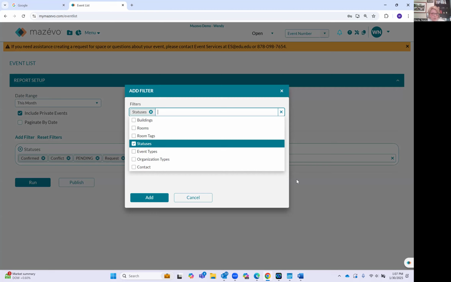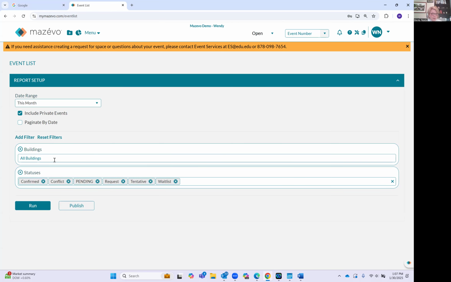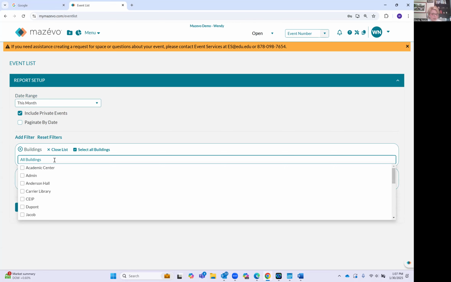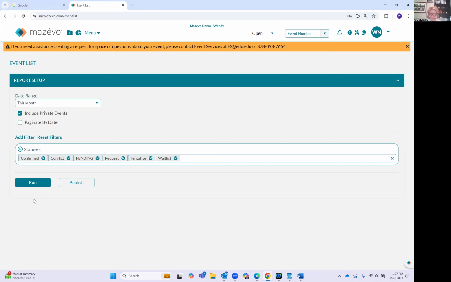Buildings, rooms, room tags, which is a collection of rooms, event types, organization types, or even contact. You could run an event list for a certain contact. So when you select something to filter on and click add, a new field populates, and this is where you can enter the other criteria. I'm actually going to remove this because I want to run it for all buildings.